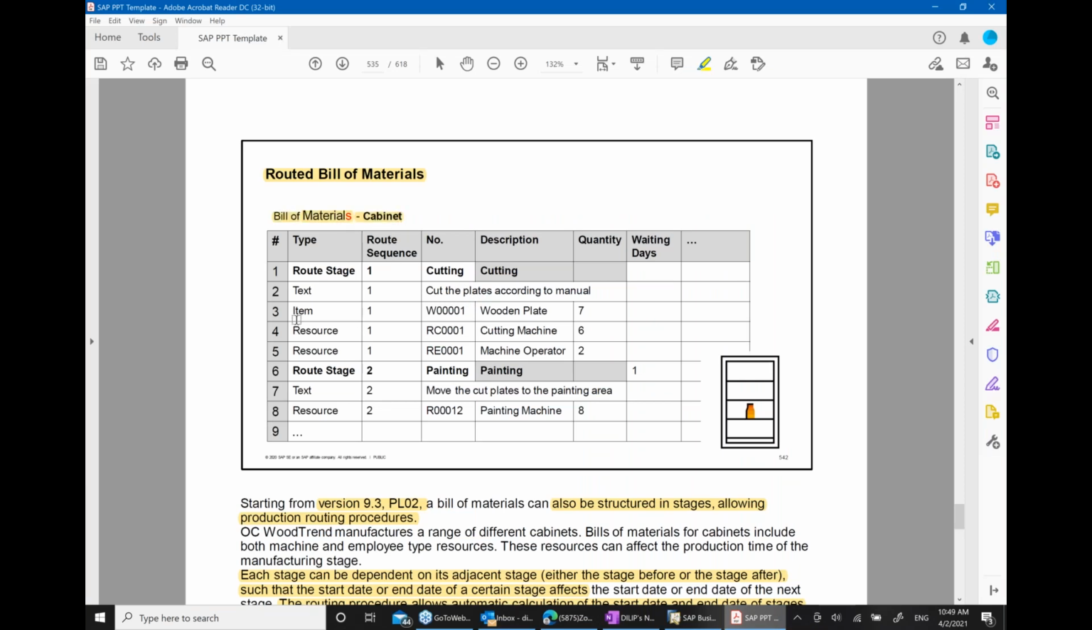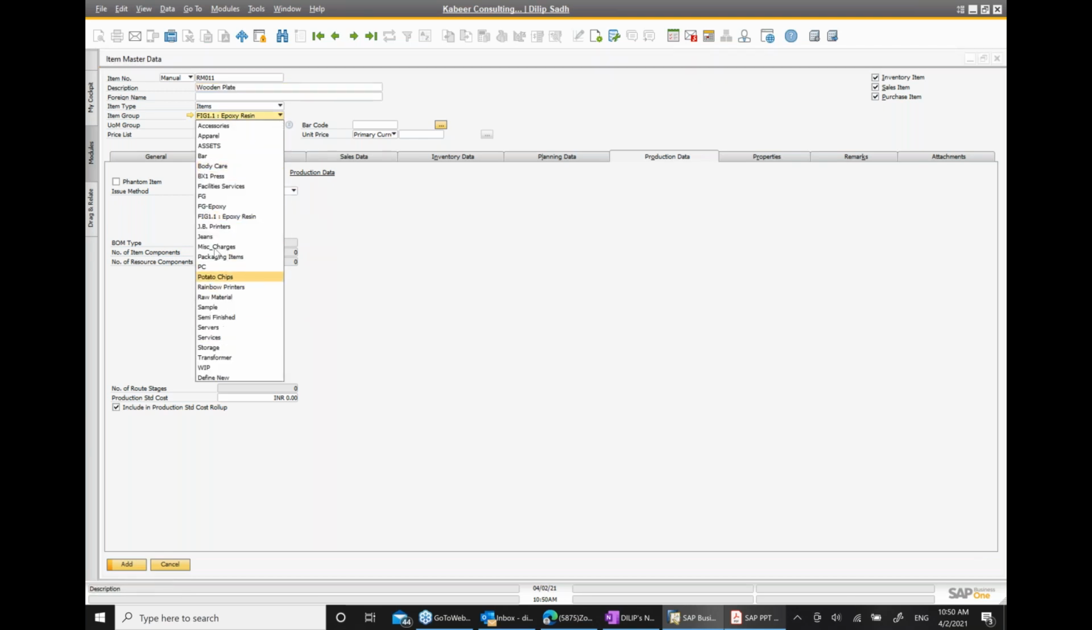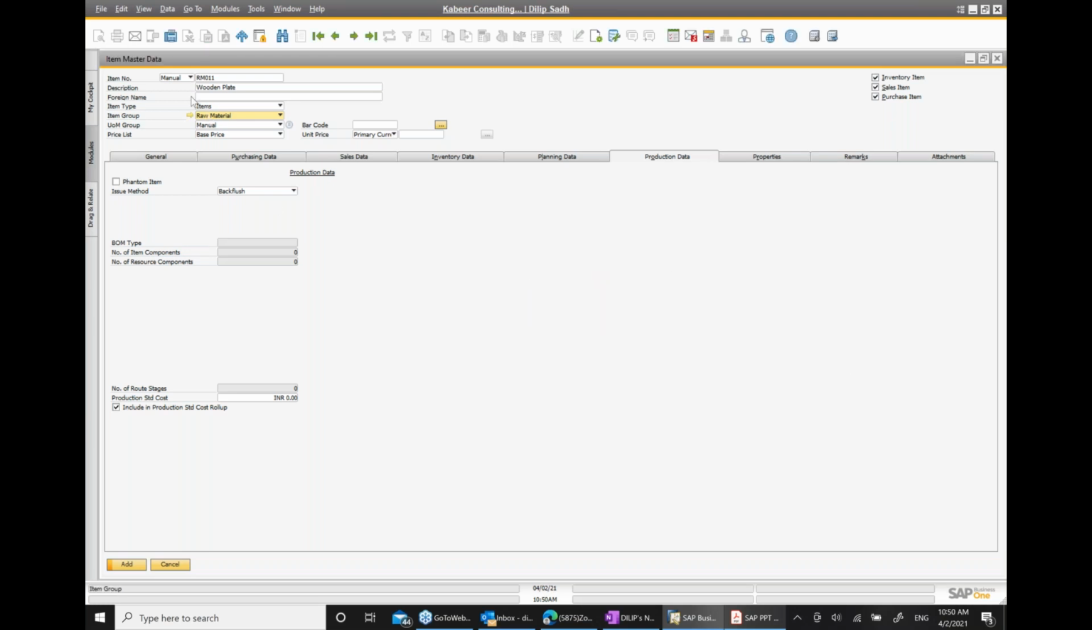Now, in order to create this BOM, I need this. This is my finished good. For that, I need an item called wooden plate. So I need raw material. I can say raw material 011. I need wooden plate. This is my raw material. So I want to create a raw material. Material group, raw material.